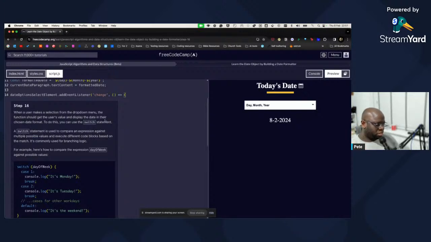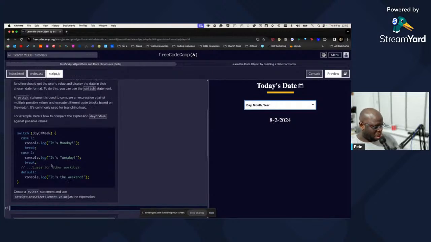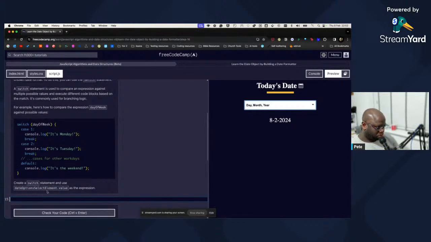So when a user makes a selection from here, the function should get the user's value and display the date in their chosen date format. To do this, you can use the switch statement. The switch is used to compare an expression against possible matches and execute different code blocks based on the match. Okay, so yeah. Cases and what you want to do in each case. Cool.